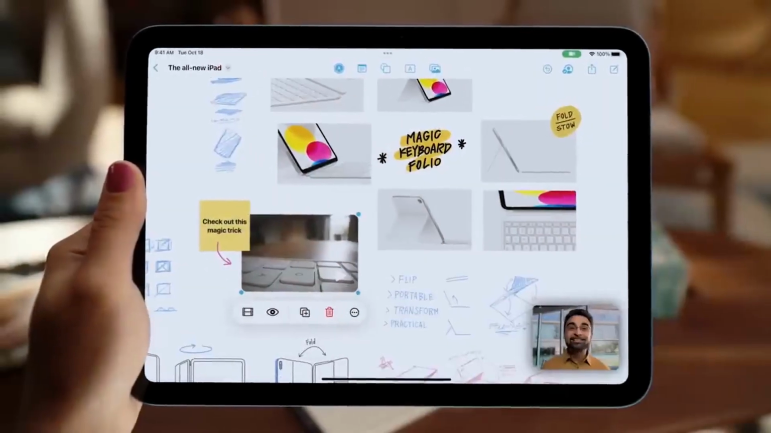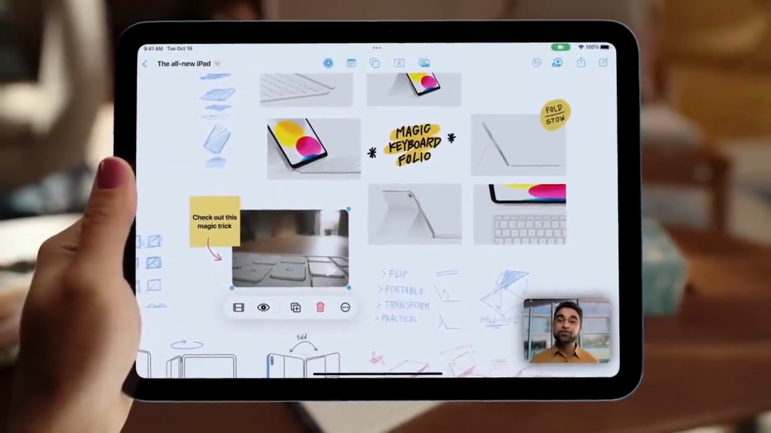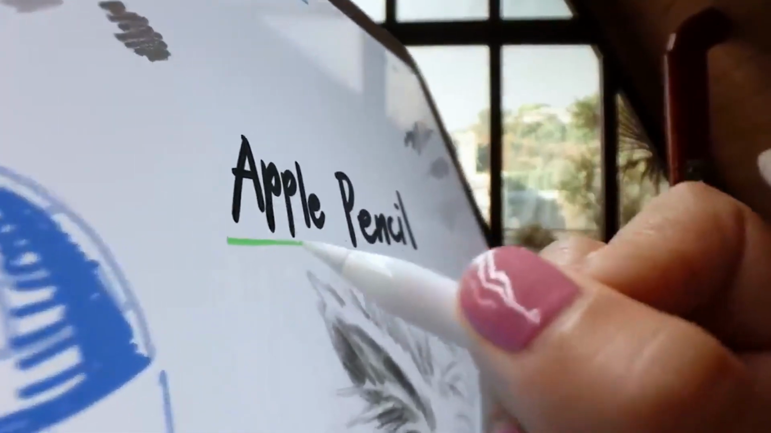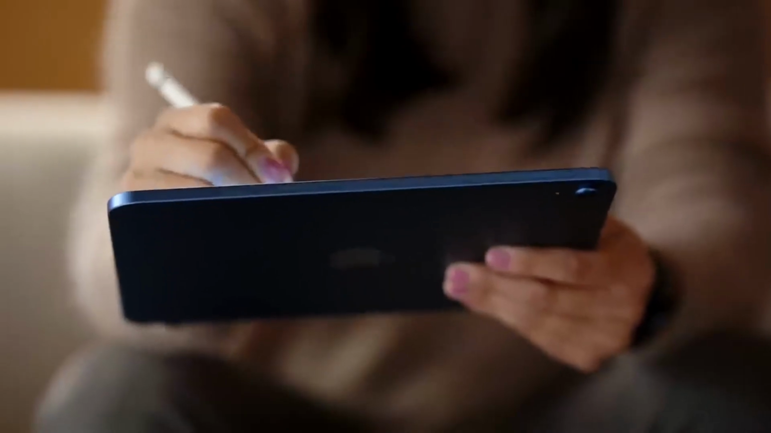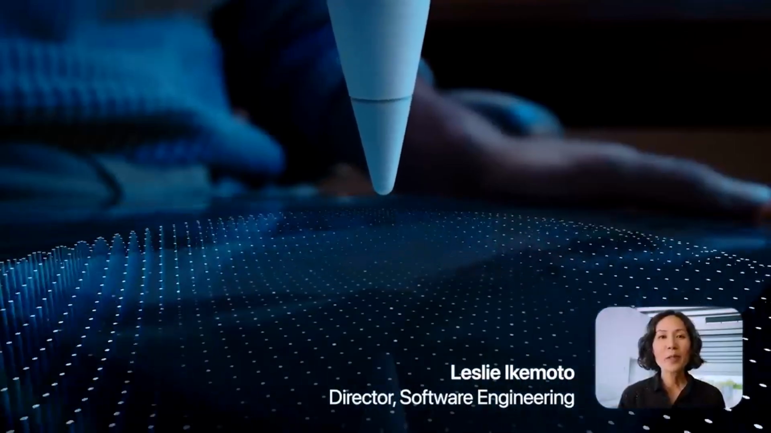Now, one major difference I want to hop right into is the use of the Apple stylus. The iPad 10 here does support the Apple Pencil first generation, as opposed to the iPad Air 5, which supports the Apple Pencil second generation. That is a major change.